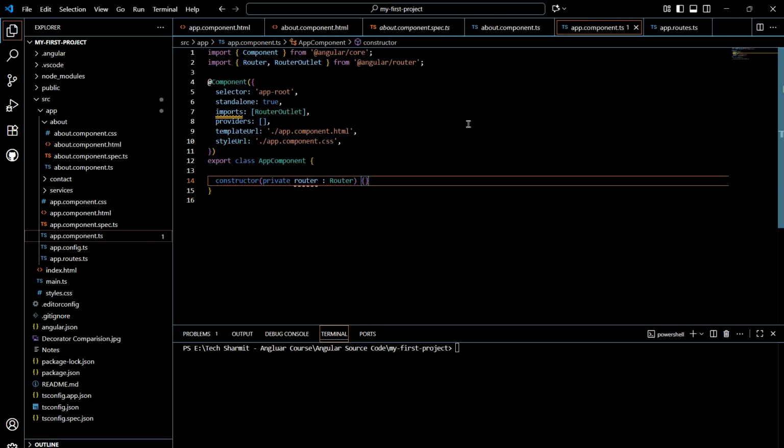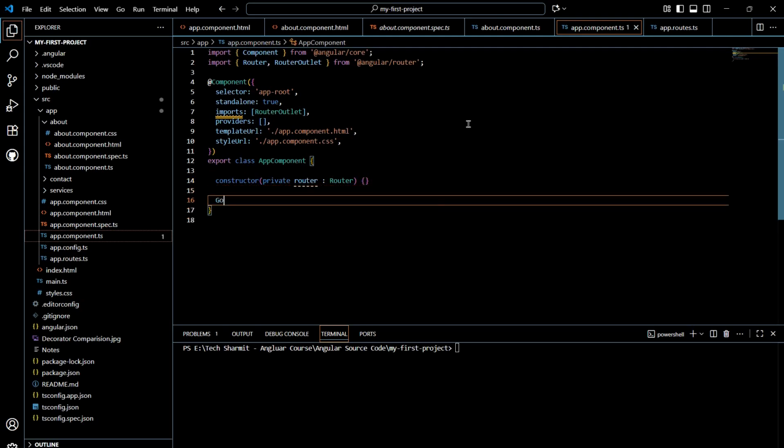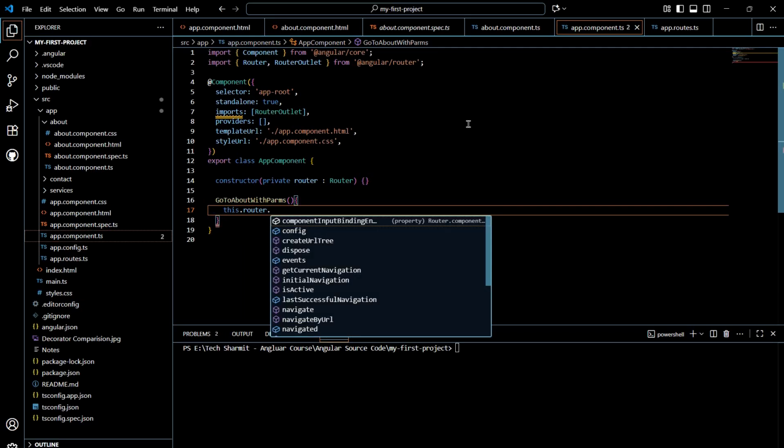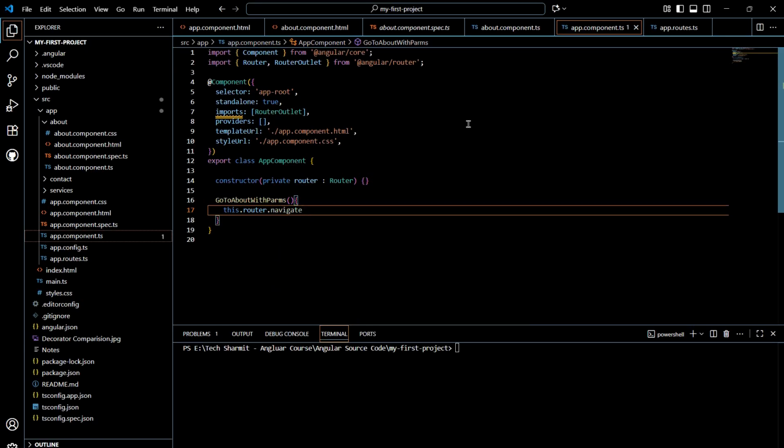Then opening and closing curly braces. Here we will write goToAboutWithParams. So this is my method name. Then opening and closing parentheses, because this is a method, and curly braces. Now inside this we will write this.router.navigate, opening and closing parentheses. Inside this we will pass the route name, that is about in our case.